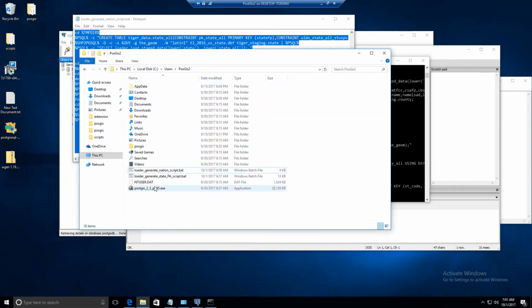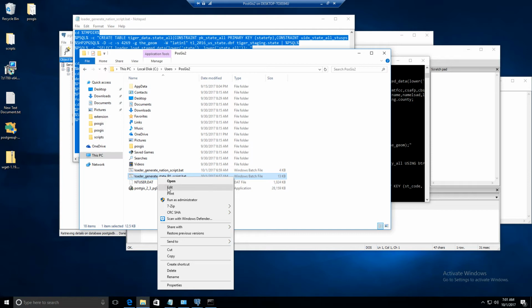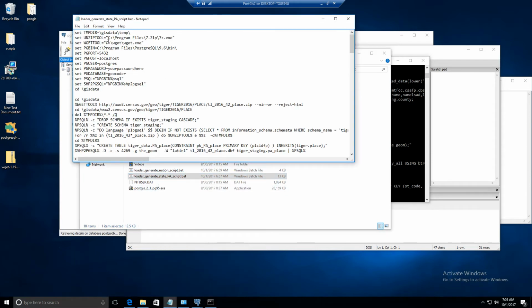Now let's go ahead and download the generate state script for the state. Let's click edit and make sure we make the same changes here. We'll go into the GIS data folder. Make sure the wget version is changed. Make sure the Postgres database is also changed, and make sure your password here is changed, and make sure the database name is also changed if you don't want it to be geocoder.